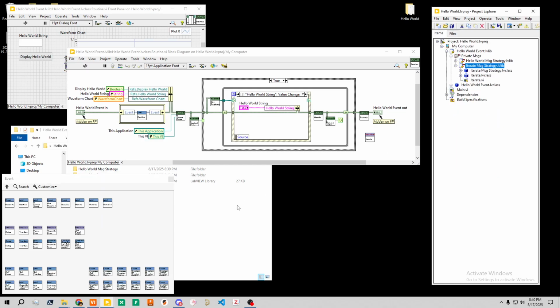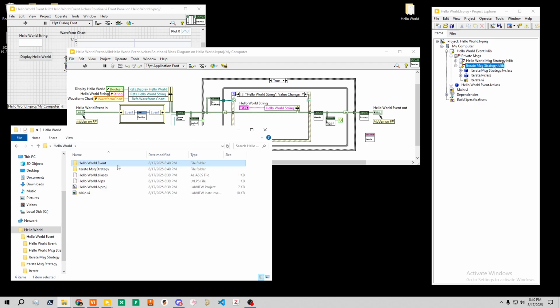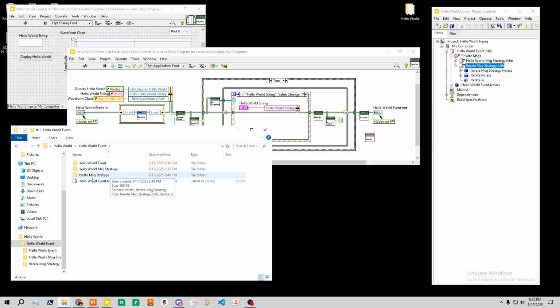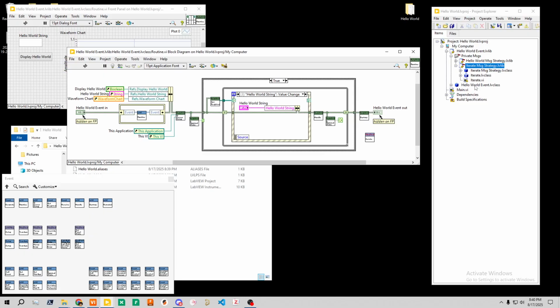Okay. And these are dead folders. So I delete them, and now you have the iterate message strategy in the Hello World event library. Same directory path. Okay, good housekeeping. Now you don't second guess anything.